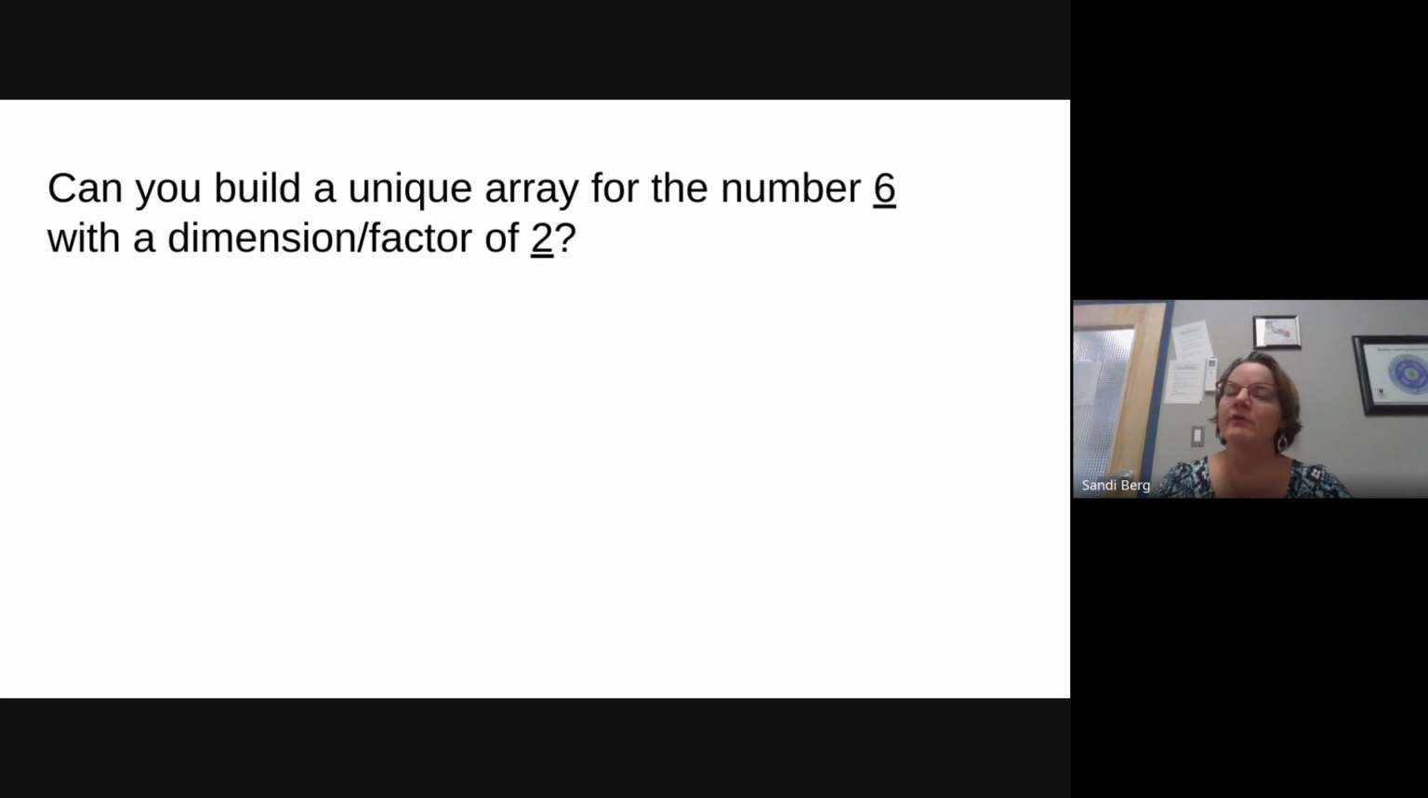And you can see here, this is why it's so important that they have done that pre-work from grade 4. If they're not sure what I mean by a unique array or what I mean by factor of 2, those are grade 4 ideas, but you may have to explore that. So what I mean by a unique array for the number 6 is you might have 2 arrays that look the same. So here's an example. You might have built this array, or you might have built that array flipped 90 degrees.